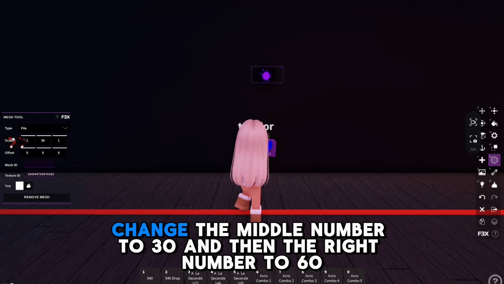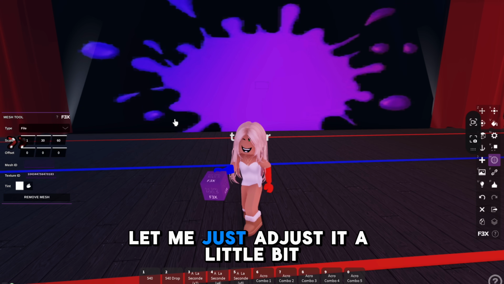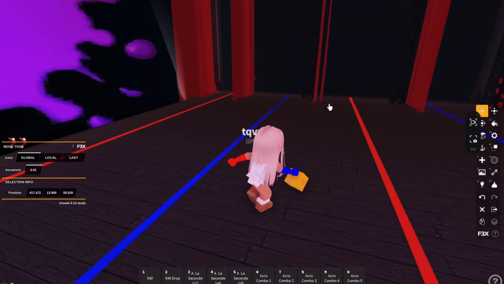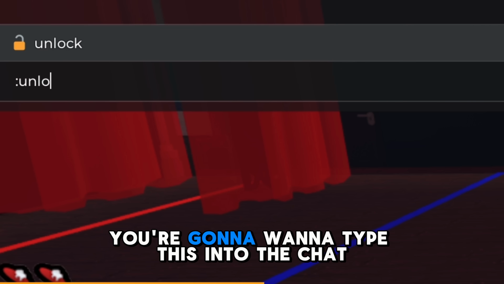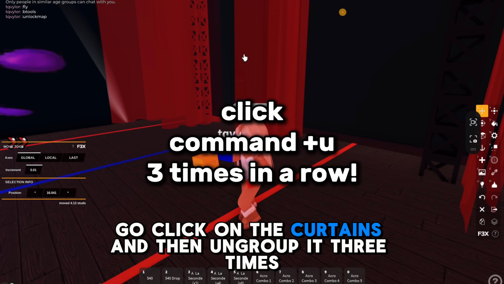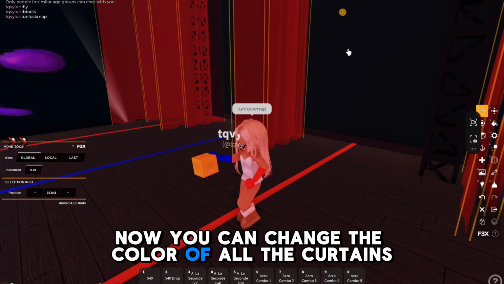Once the image loads, change the middle number to 30 and then the right number to 60. Let me just adjust it a little bit. Okay, yay, we're done with the decal. Now to change the color of the curtains, you're going to want to type this into the chat. Once you type that in, go click on the curtains and then ungroup it 3 times. Now you can change the color of all the curtains.